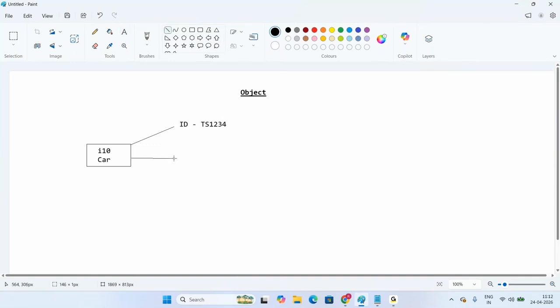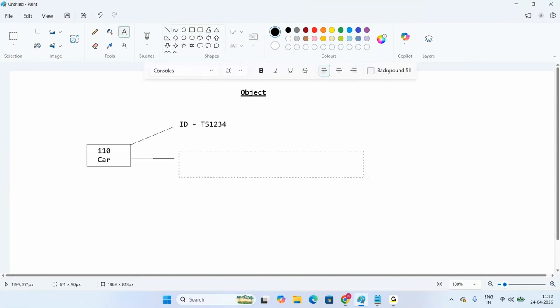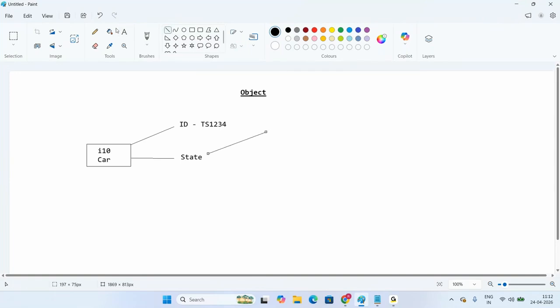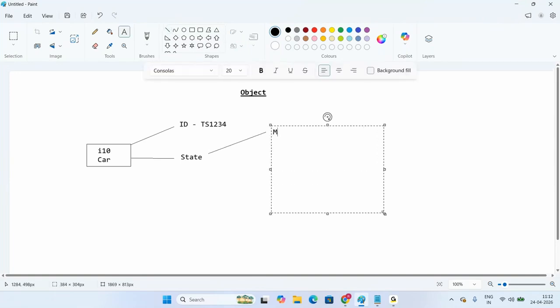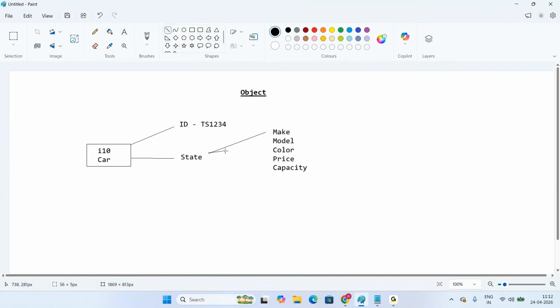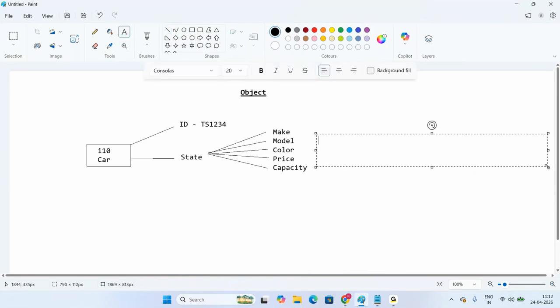For a car, we go with the state. The meaning of state is the properties we see in the car, the features of the car. State, like the make, model, color, price, capacity, like seating capacity, fuel type, like this. So what are the features we see in a car? That we call state. State, we can even call it data members. The terminologies are important today.